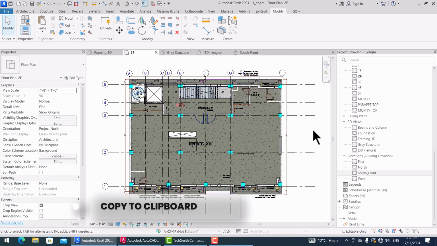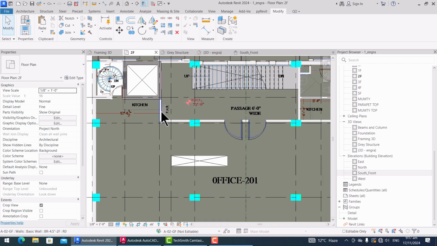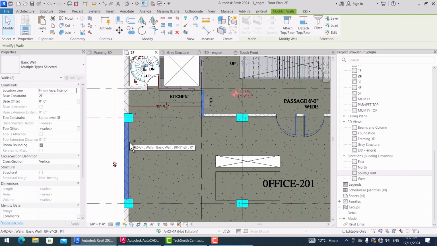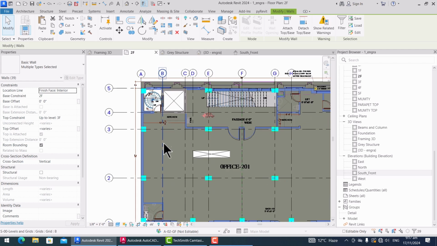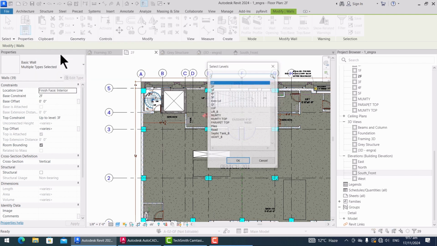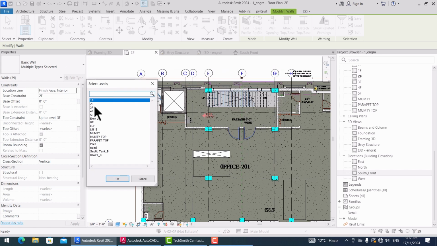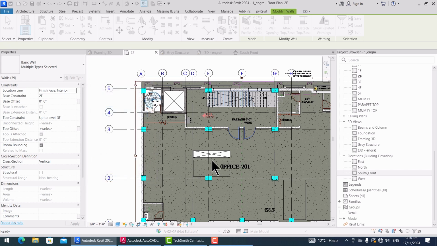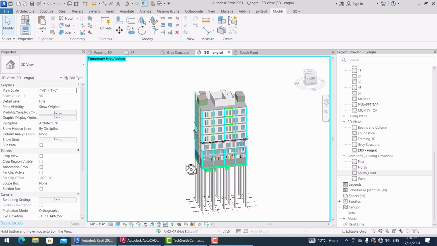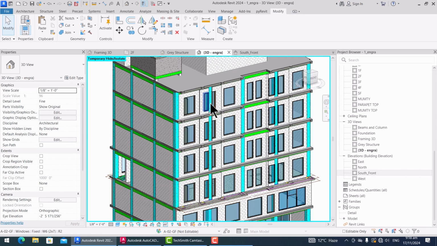To generate multiple copies at once at different levels, select an element. For my case, I use walls to be copied around different levels and type SV, and then use this copy to clipboard option, and then again from this paste drop down, select levels, then click OK to apply. And from the 3D view, we see that our walls are copied along different levels.